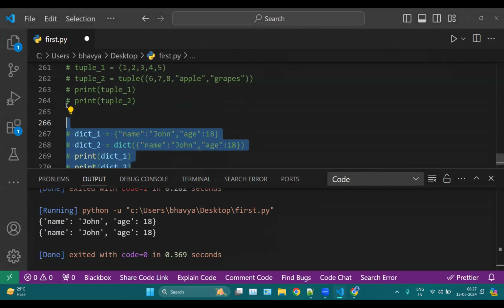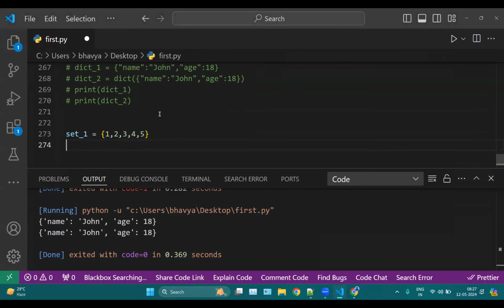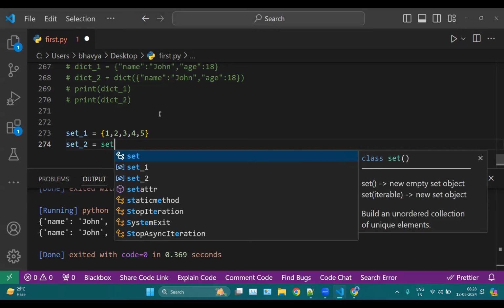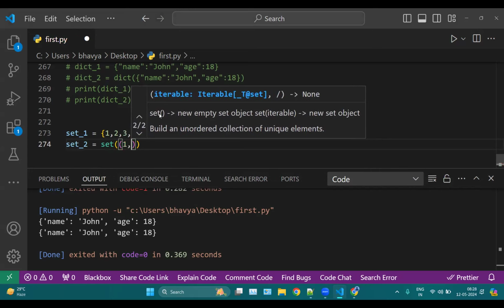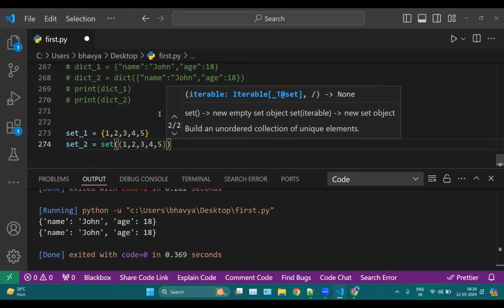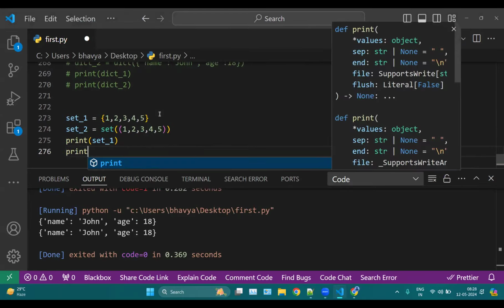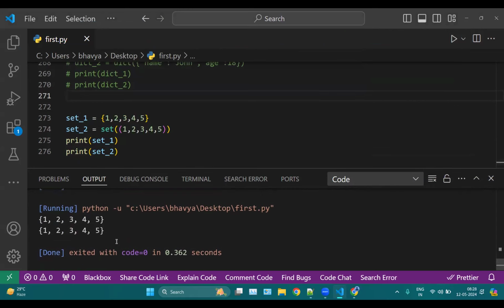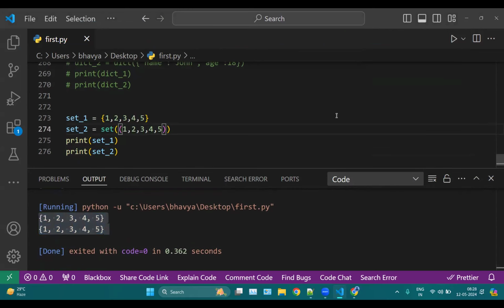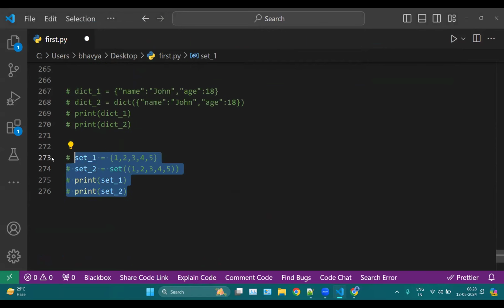So they are the same. Same as we can do with the set. We have set_one equal, let's say, 1, 2, 3, 4, 5. And then we have a second way, set_two. We can use the set constructor here and double brackets, 1, 2, 3, 4, 5, like this. So this is another way of creating a set. This is set_one and this is set_two. Okay, so they are the same set. Is it clear how we can create a tuple, dictionary or set? Yes, sir. Yes, teacher.